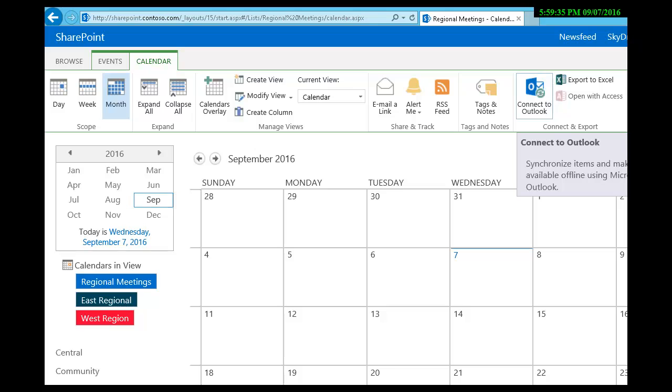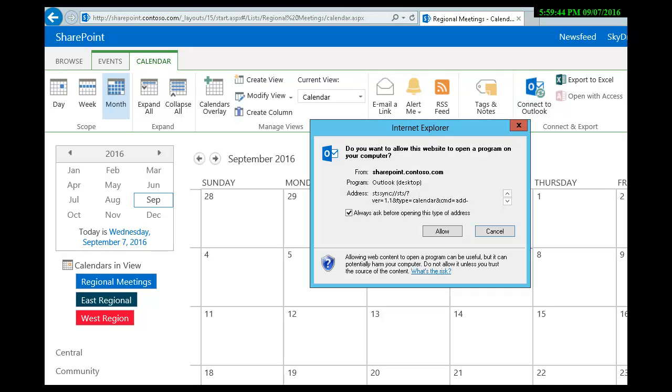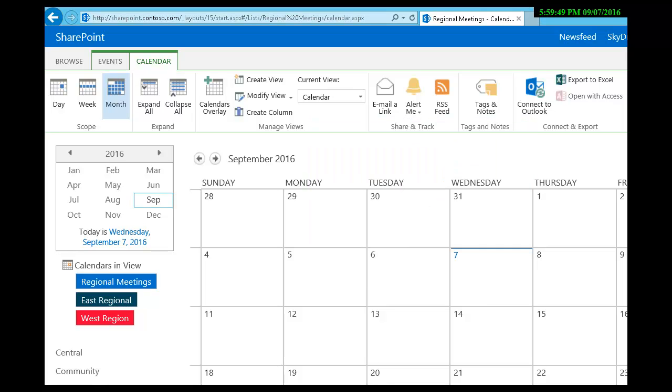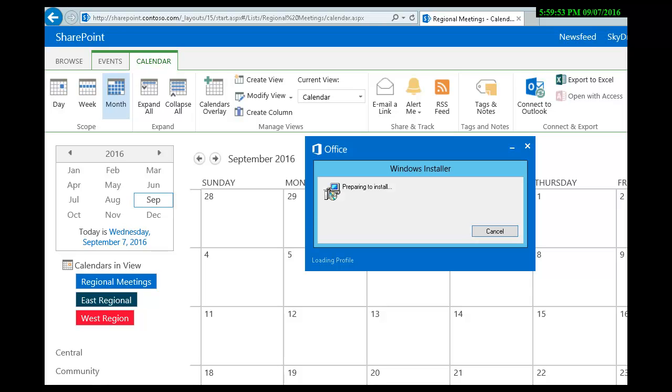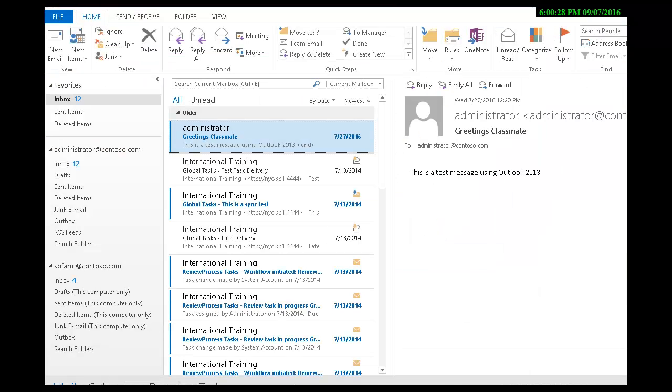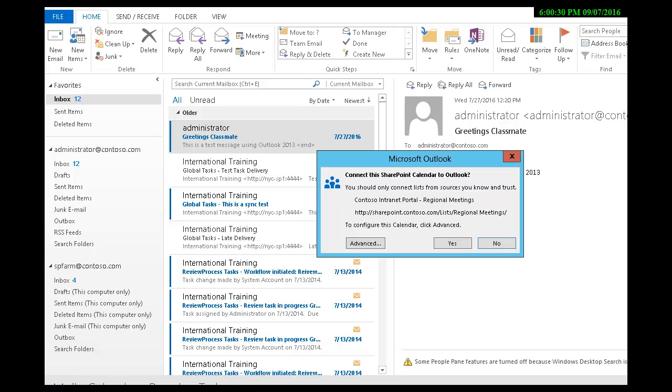Now, that icon will be there. However, Outlook has to be configured, email has to be functioning. So we're going to select it, and it will ask us if we want to allow this to happen. And we wait a moment, and Outlook does open. Now, I'm going to pause this while Outlook runs through its processing. And here we are. Outlook has opened, and now we get another pop-up from Outlook. Do you want to allow this to happen? And I'm going to say yes.